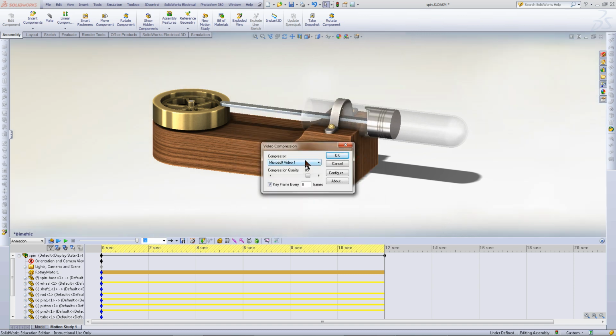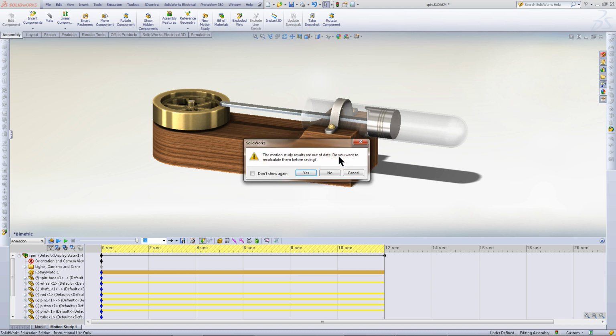This pop-up will appear. Choose how the video is compressed. In this case, I'll choose Microsoft Video 1. Set the compression quality to 100. And uncheck the keyframe every X amount of frames. Click OK when you have done so.